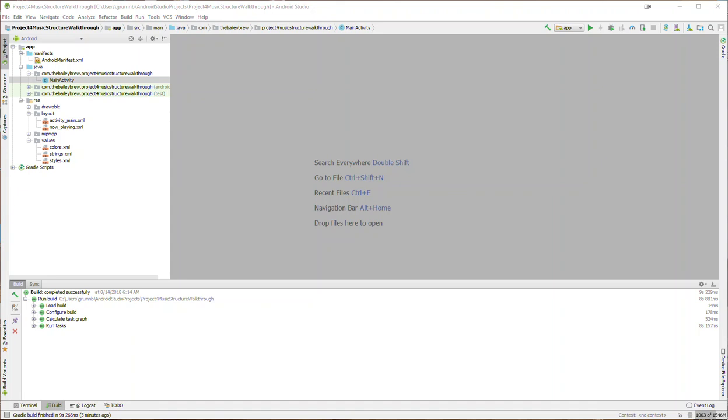So let's just get right into it. I've got the basic layout, or not the layout, sorry, just the app itself created. Just the first setup. So it comes with my main activity, an activity main for my layout. I've already added just a blank now playing activity because that's part of the rubric.